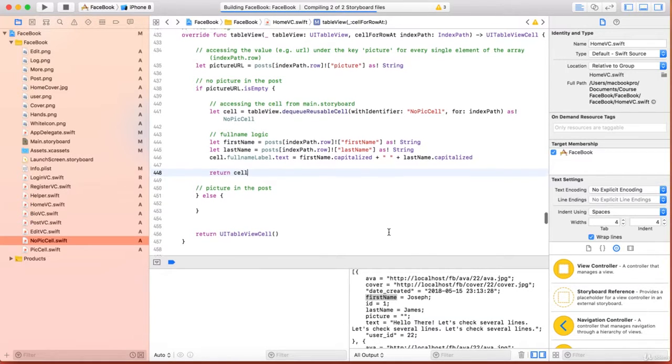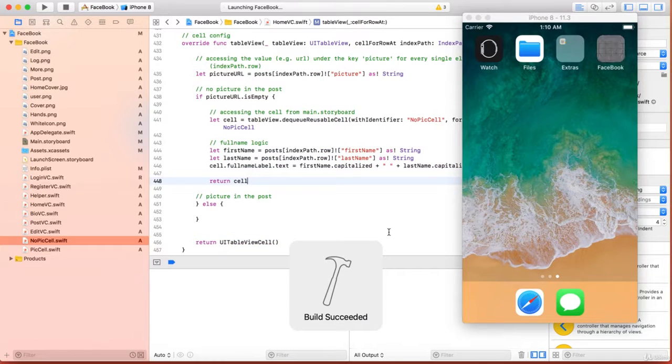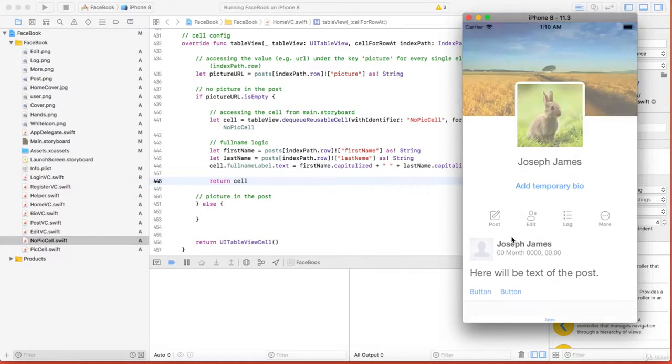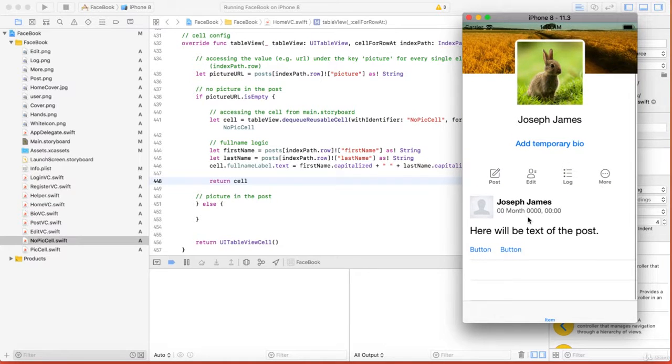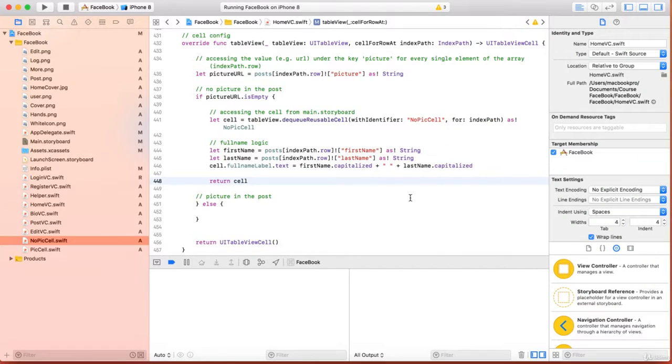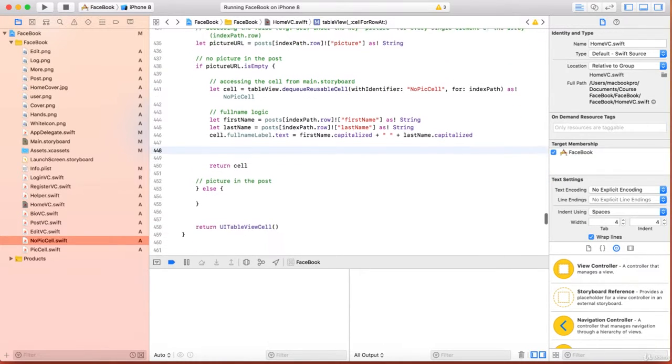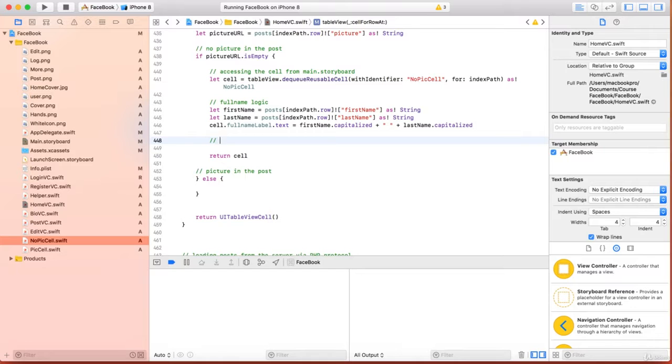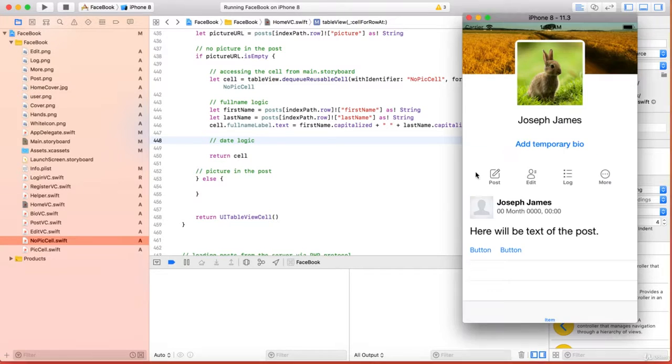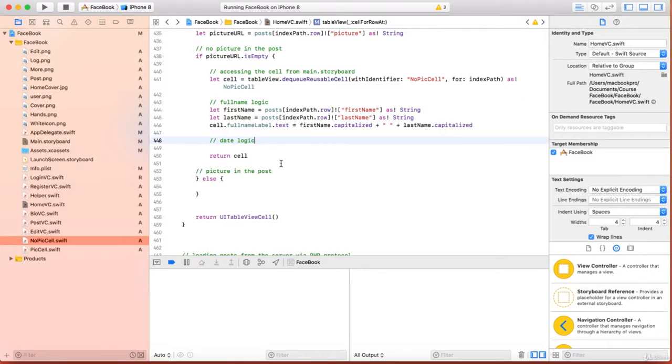You'll be able now to build and run your app. Here we go. So for the first cell we have Joseph James, and for the post which comes without the profile picture. Okay, so the next one will be the date logic, to write the date logic.